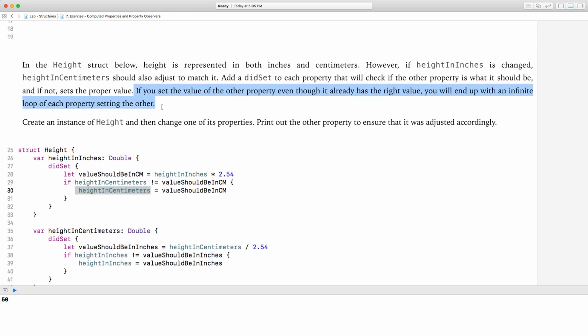So they give you a warning. If you set the value of the other property, even though it already has the right value, you will end up with an infinite loop, because the didSet observes any changes even if there is no change. I know that's weird to say. So let's say you have a property, height in inches, that has a value of 1, and you set it again with the same value, a value of 1, this will be triggered. So you don't have to change the value for this to trigger. This will trigger whenever something new is set, even if the new value is the same as the old value.